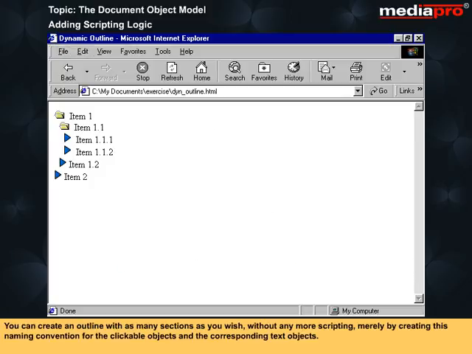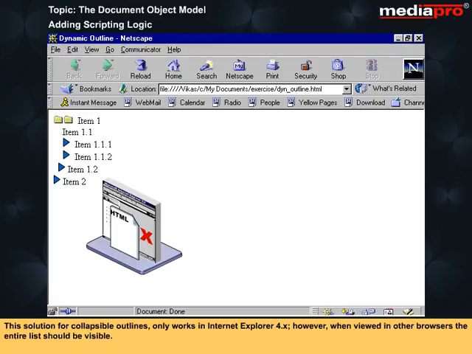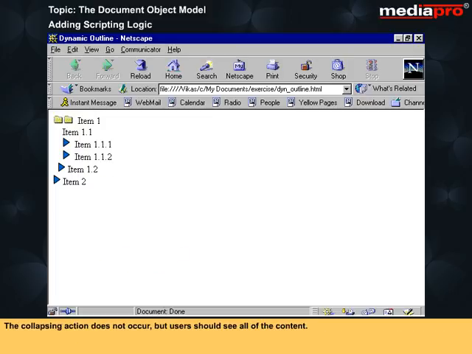You can create an outline with as many sections as you wish without any more scripting, merely by creating this naming convention for the clickable objects and the corresponding text objects. This solution for collapsible outlines only works in Internet Explorer 4.x. However, when viewed in other browsers, the entire list should be visible. The collapsing action does not occur, but users should see all of the content.